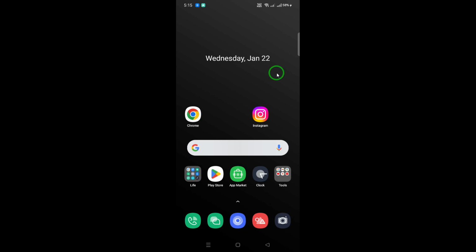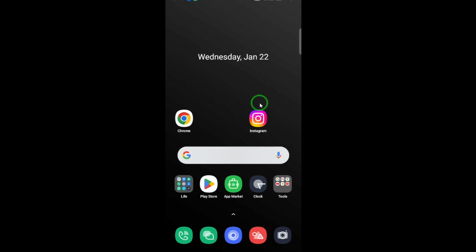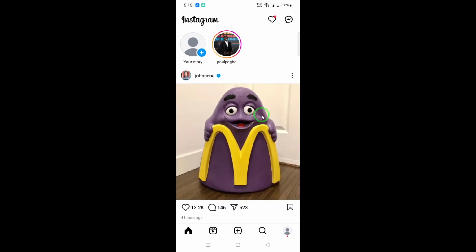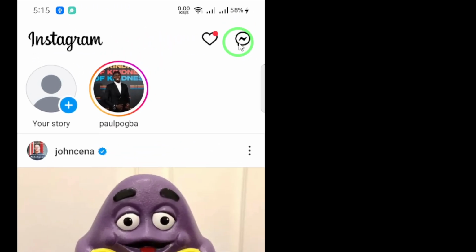Let's get started. First, open the Instagram app on your device. Ensure you are logged into your account. If you haven't updated the app recently, it's a good idea to check for updates in your app store to access the latest features.